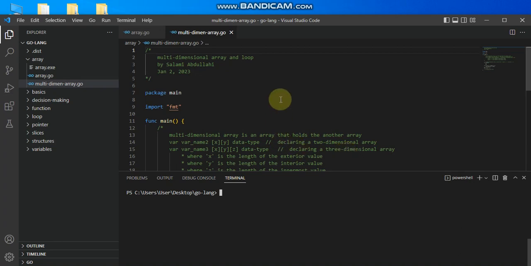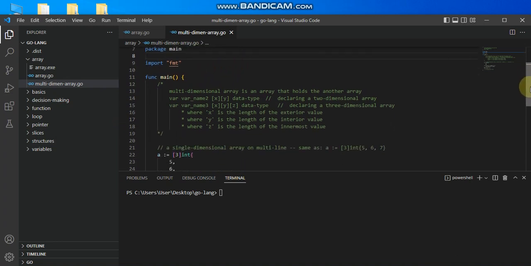In this video, we are going to be talking about multidimensional arrays in Go programming. As you can see, I have my package main, import statement, and my main function. We already talked about arrays in the previous lesson.